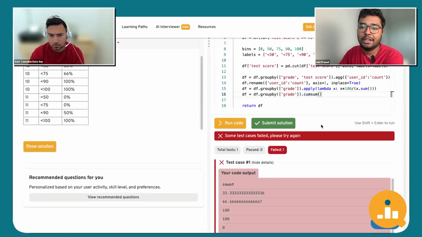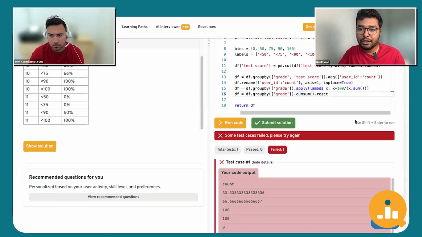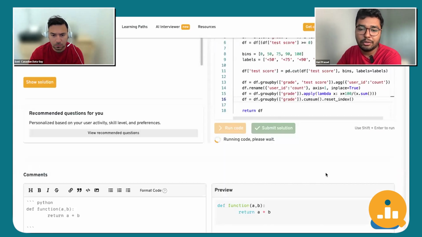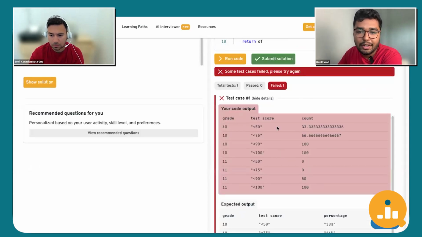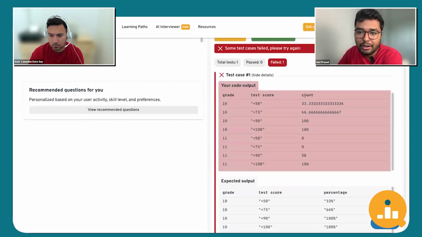We ordered it and we took the cumulative percentage, and let's introduce other columns here. I removed the reset index here because we don't need the index values, but we need the index values right now. So reset index, so this should bring the rest of the columns inside. So we have the grade, test score, count. Okay, now we have to rename this from count to percentage, because it is actually the percentage inside.